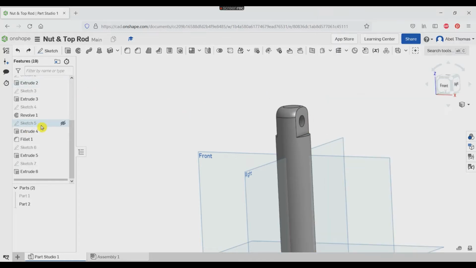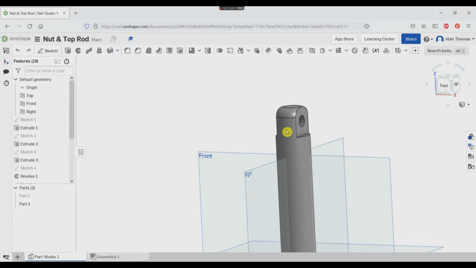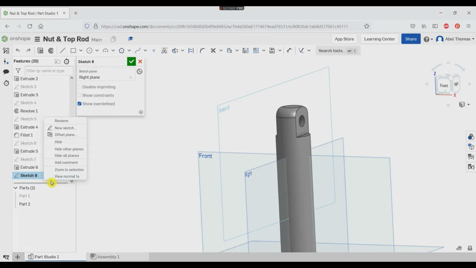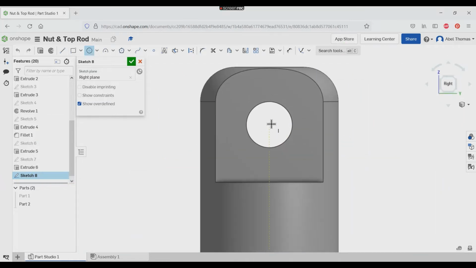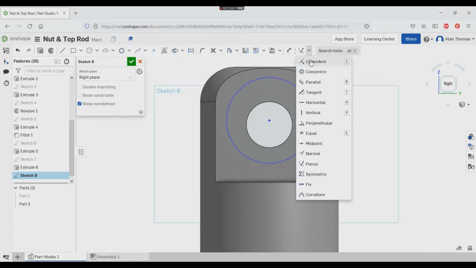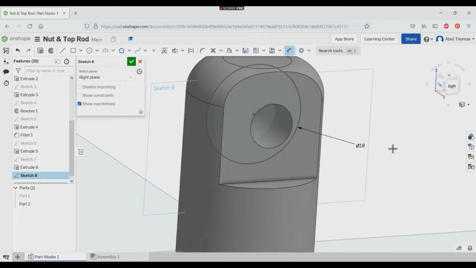So we'll do that by going to the right plane, clicking a new sketch. Okay, let's view this horizontal. Okay, click on circle, draw a new circle. That is okay. So we need to make this concentric to this circle. So to do that, we'll just click on concentric. Okay, just define the dimension as 18 mm. Okay, so now the circle has been fully defined.